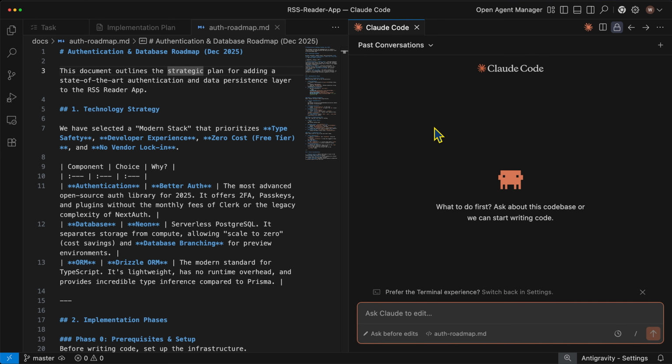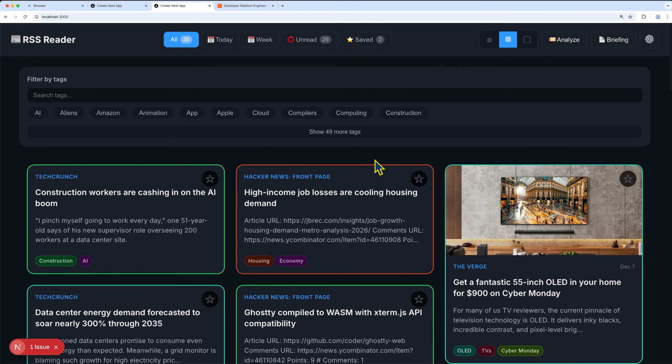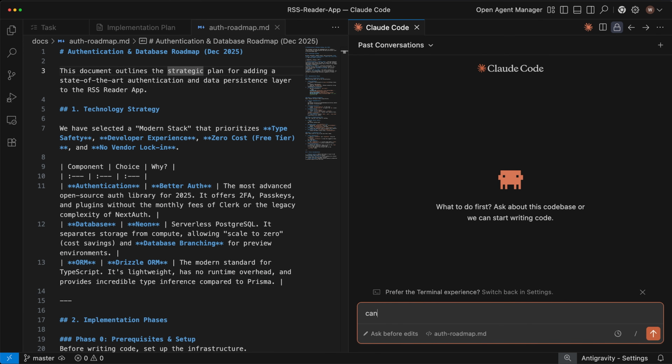Step 1 has been completed. We've planned, we know what our stack is going to be, how we're going to take this app that we have here and add a sign-in functionality and a database backend. So now I can go to Claude Code here, and I have a few options.